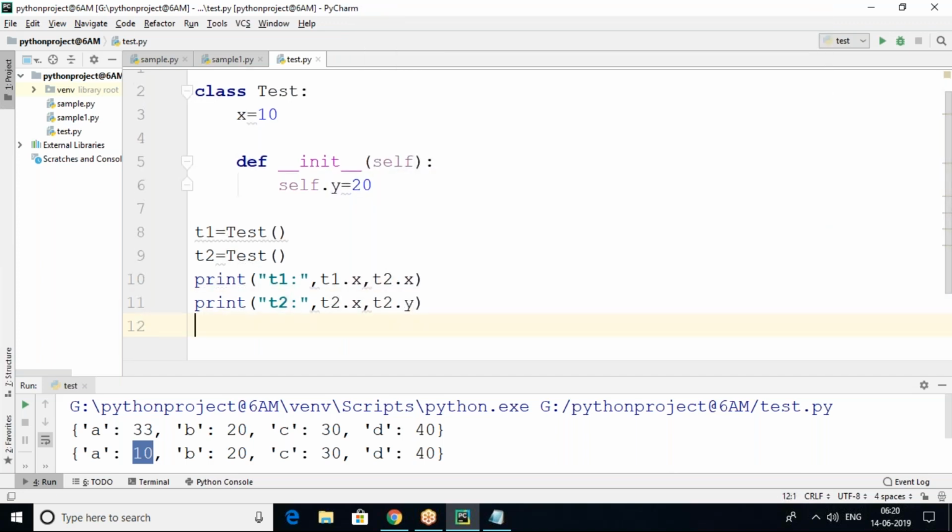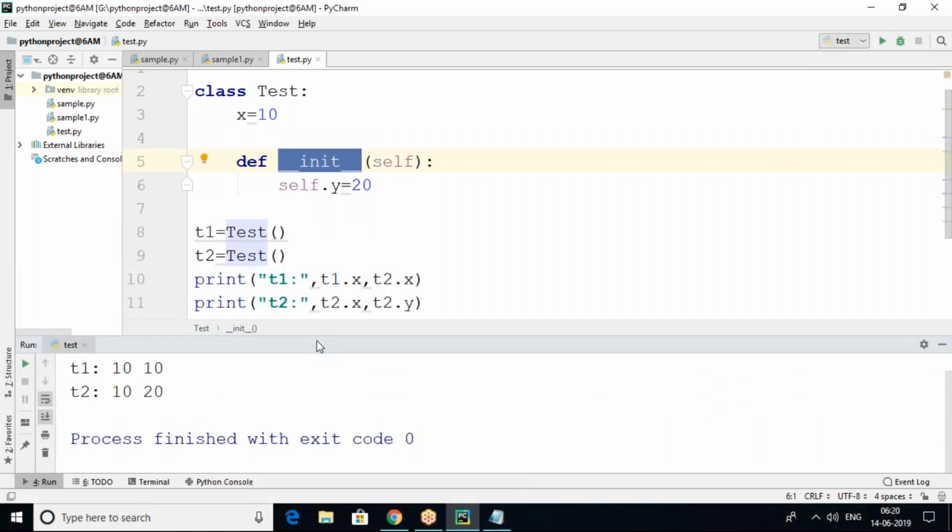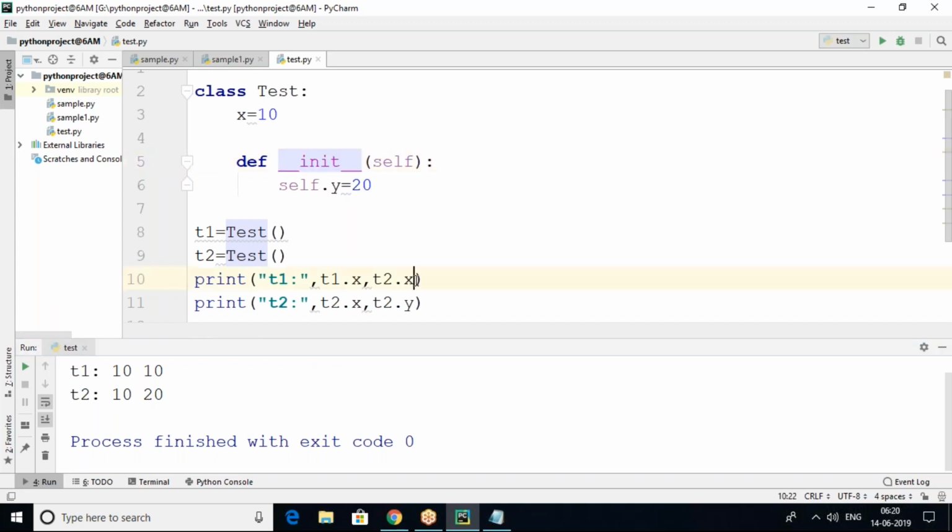So obviously, where will the t1.x value come from? Global, that is, static level. And where do the y values come from? Inside the constructor, which is a special method. So when we execute this, obviously both are the same. We are giving t2.y here, and t1.y is completely t1 related. Now t1.x, t1.y, so that is 10 20, 10 20, it's correctly given.